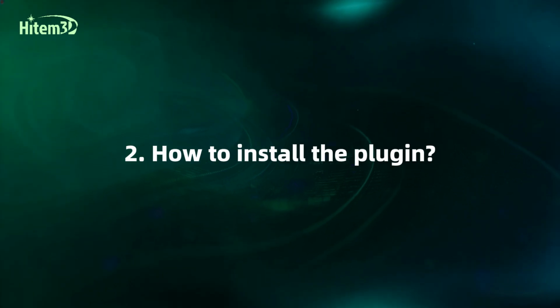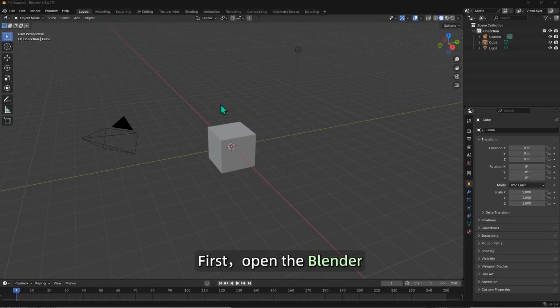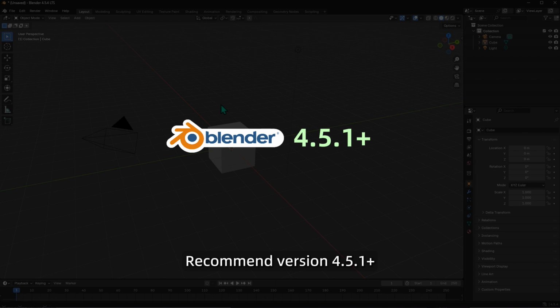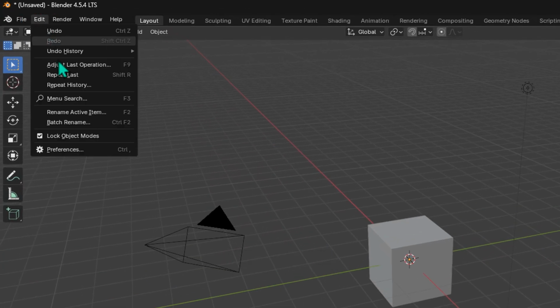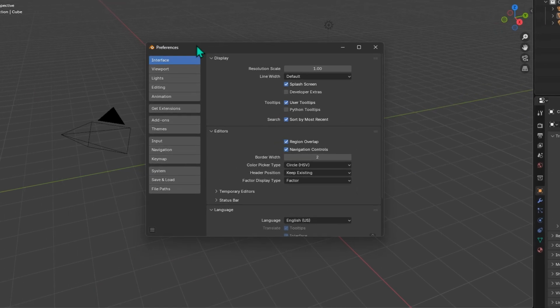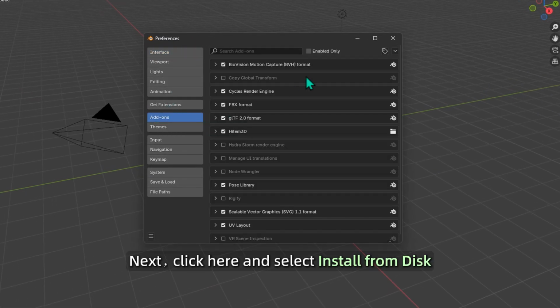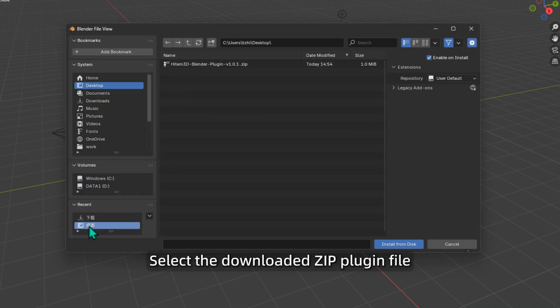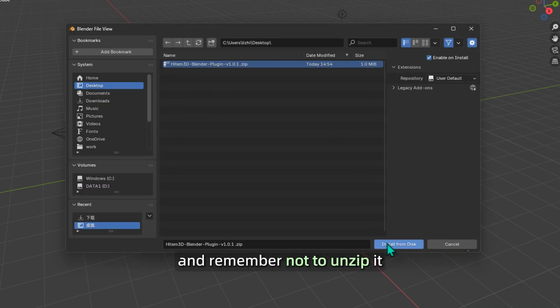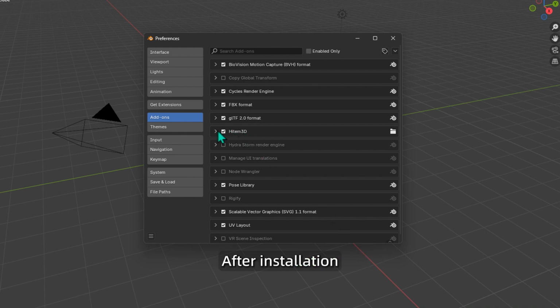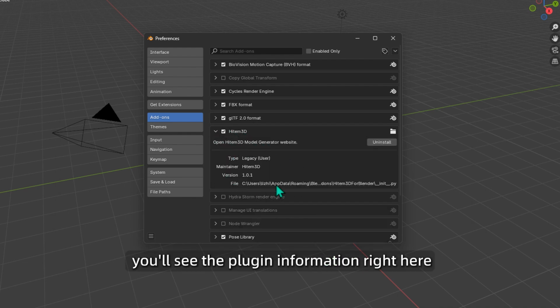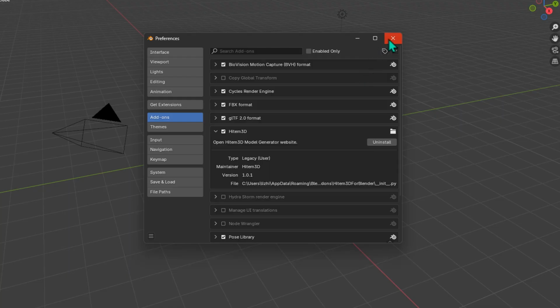2. How to install the plugin. First, open the Blender. Recommend version 4.5.1+. Then click Edit. Then Preferences. Then Add-ons. Next, click here and select Install from disk. Select the downloaded zip plugin file. And remember not to unzip it. After installation, you'll see the plugin information right here.